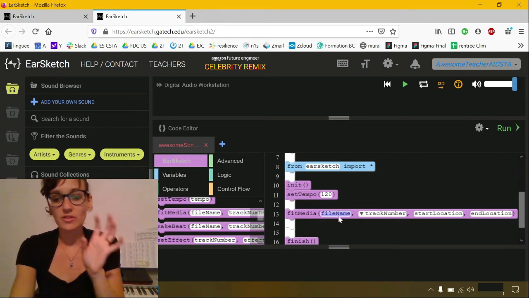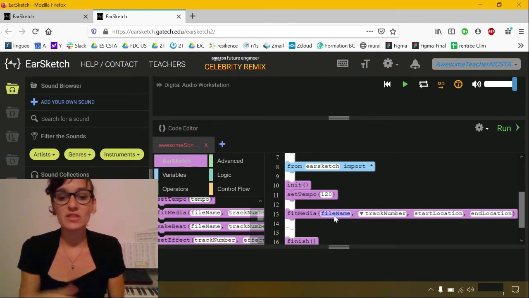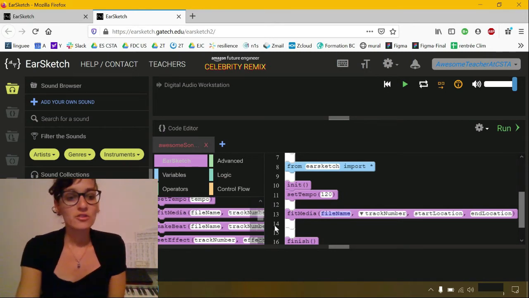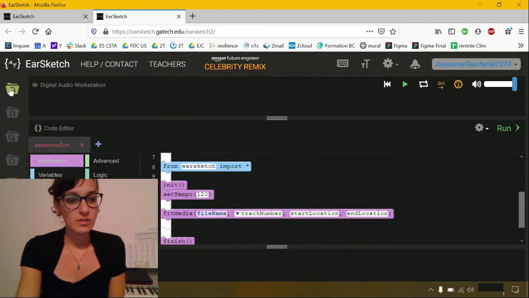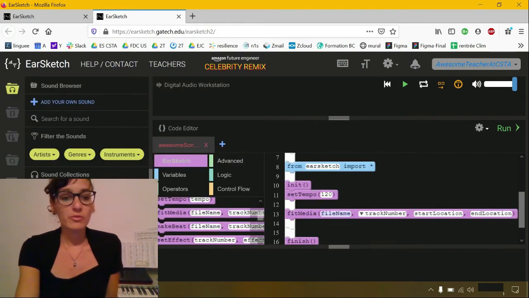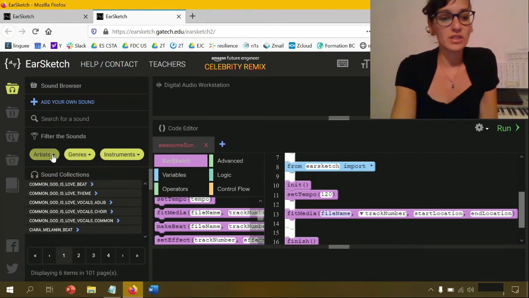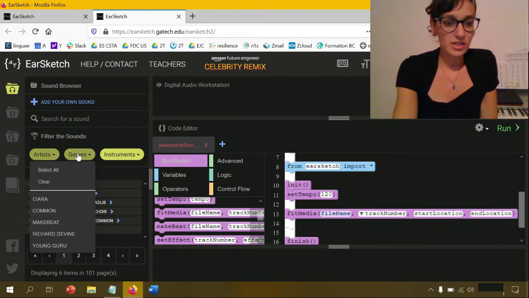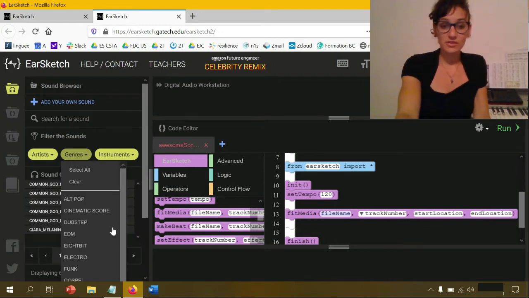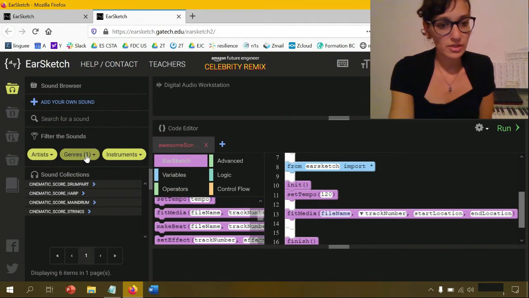You have different things that you have to fill in, called the parameters. The first thing is the file name, which is the audio file name. So here, when we click on this icon, it opens the sound library, and we're going to select sounds. You can look for sounds by artist or by genre or by instrument. For me, I'm going to look at cinematic score sounds.